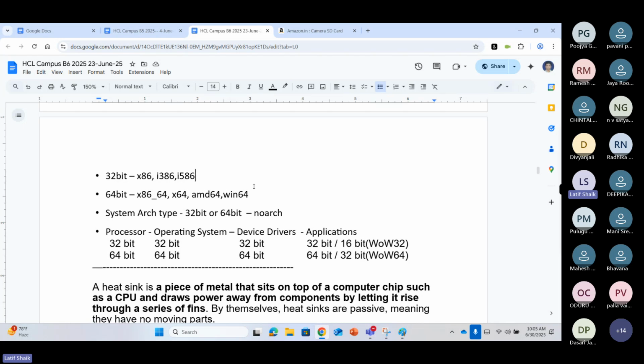In some places x64 is also 64. AMD64 is for AMD type of processors. Mainly these AMD processors were released very few in 32-bit and more in 64-bit. In Intel, it was fewer in 64 earlier and more in 32-bit earlier. Now it is very few in 32 and more in 64. Win64 means this application is for 64-bit Windows. So system architectures are either 32-bit or 64-bit.